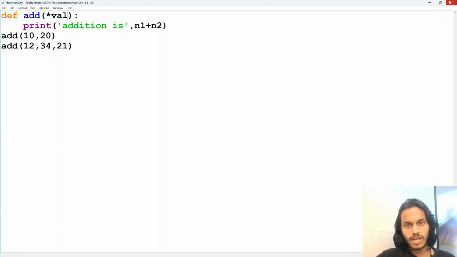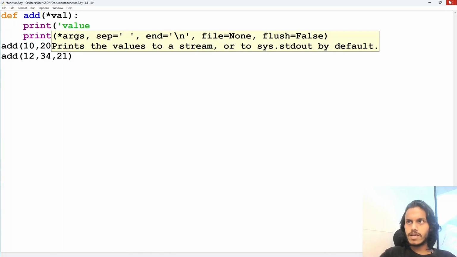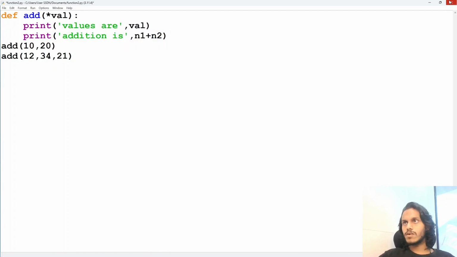Star means we don't know how many arguments will be there, and val is the name in which all the values will be stored. Now here, instead of addition, first of all I want to see the values. So I will say values are, because we don't know how many values there are, so values are val. Now remember, at the time of denoting the parameter, we have to use that star, but when we are printing, we need not define that star sign.